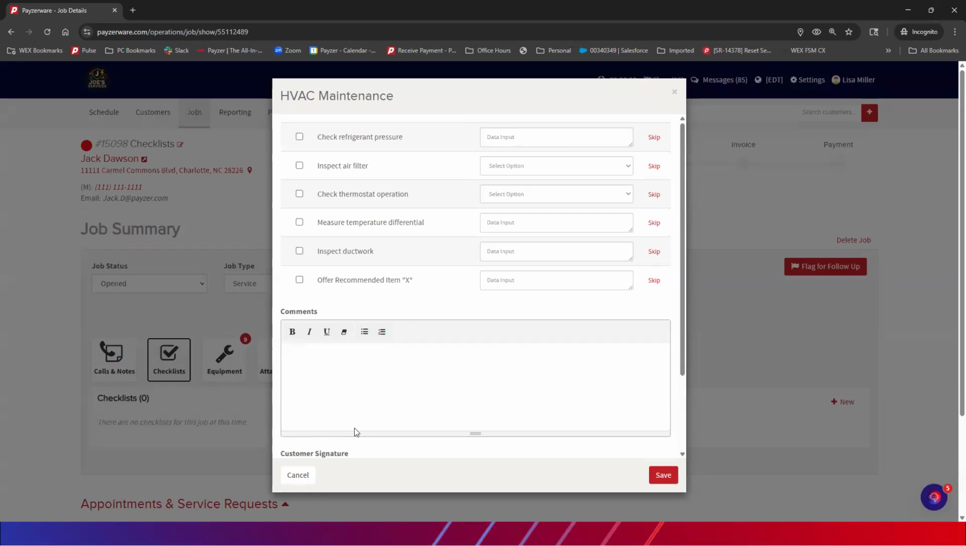Let's say it's a furnace and none of the heat pump options are on here. You're using the same checklist for all of them. You have the option to skip items that don't pertain to what you're checking at that time, and it will allow the checklist to close if those are skipped.